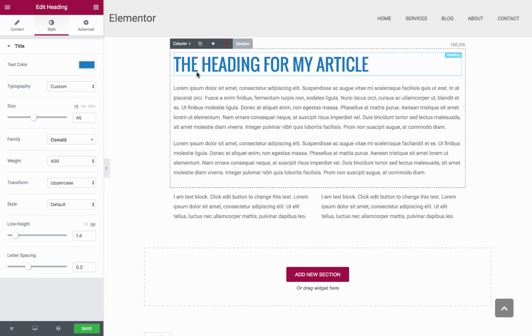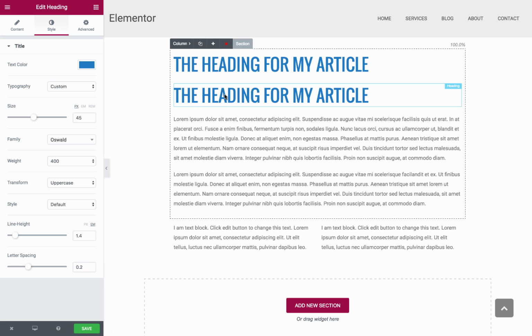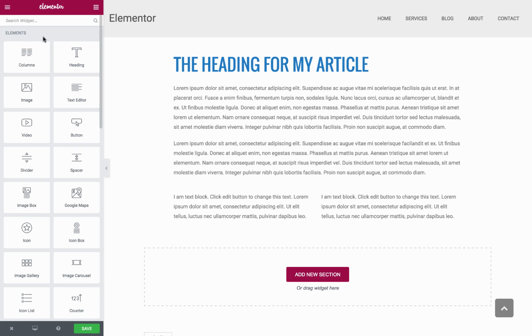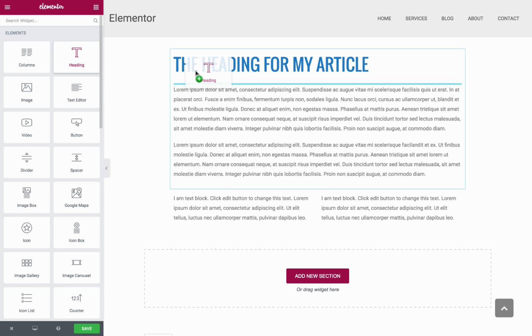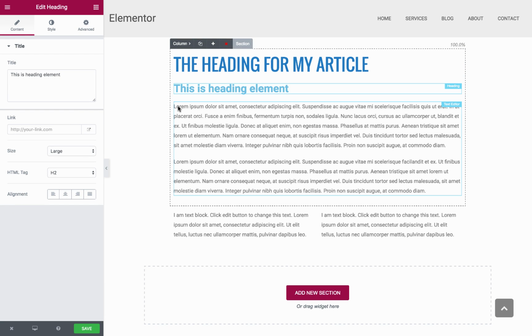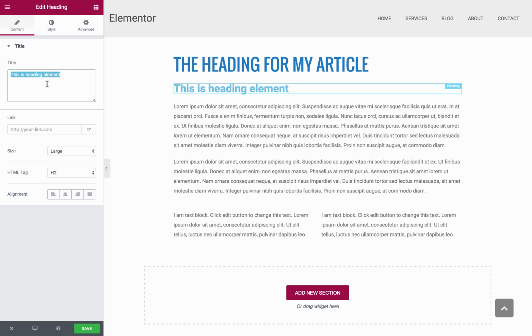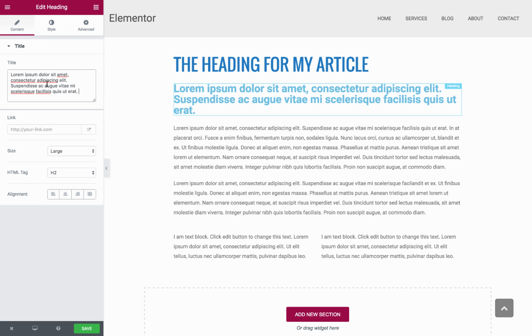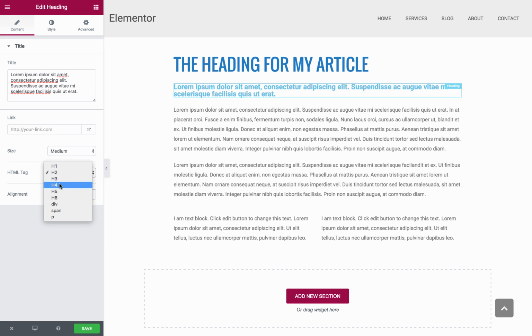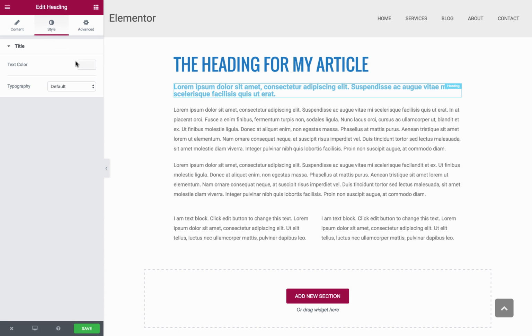Okay, let's add a subheading. I can just duplicate the current heading, but I prefer to drag a new heading because I want to make it a bit longer. So let's place the text, change the size maybe to medium, have it on H3, and go on to styling.